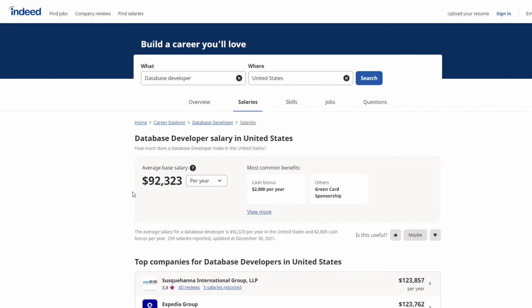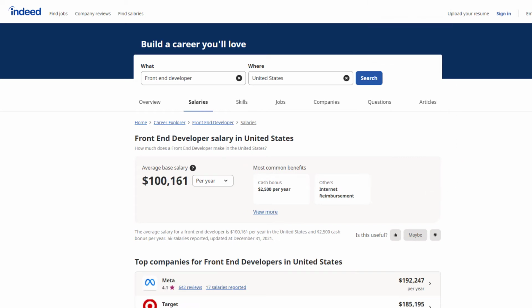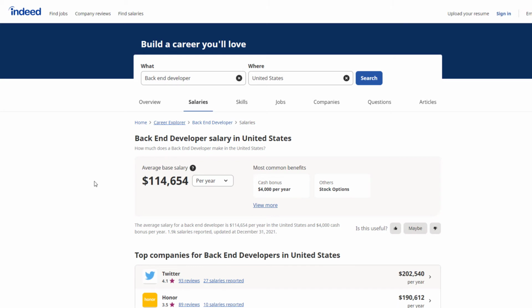And as you can see, the average salary is also okay, roughly around 90,000 US dollars. And for the front end, we can see that it's a little bit higher than the database developer, but also a little bit lower than what the backend software developer has, because obviously this is backend. Software development obviously requires a little bit more knowledge because it includes databases and so on and so forth.